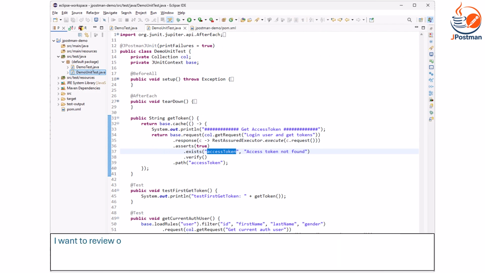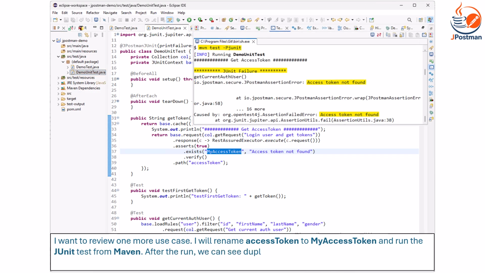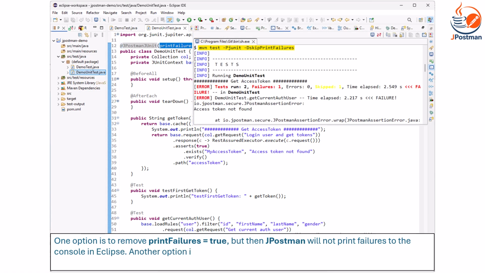I want to review one more use case. I will rename access token to myAccessToken and run the JUnit test for Maven. After the run, we can see duplicate failure messages, one from JPostman JUnit and another from Maven. One option is to remove printFailures equals true, but then JPostman will not print failures to the console in Eclipse. Another option is to run mvn test -P JUnit -D skipPrintFailures, so we get only the Maven assertion output.